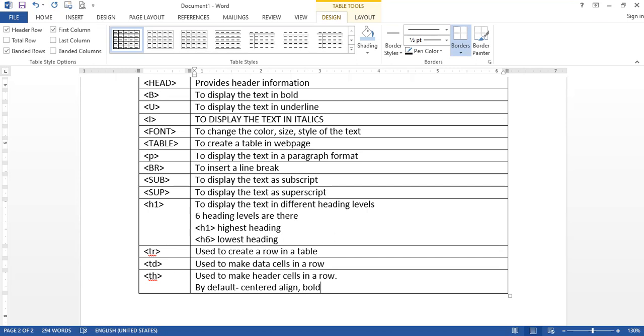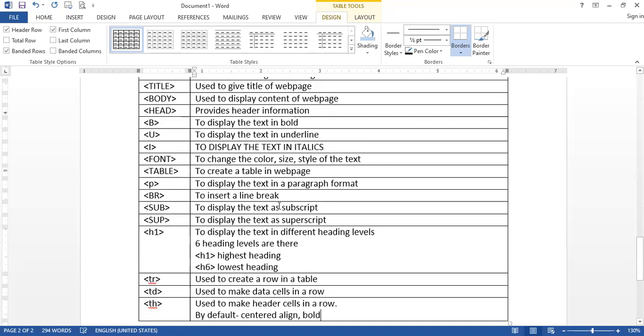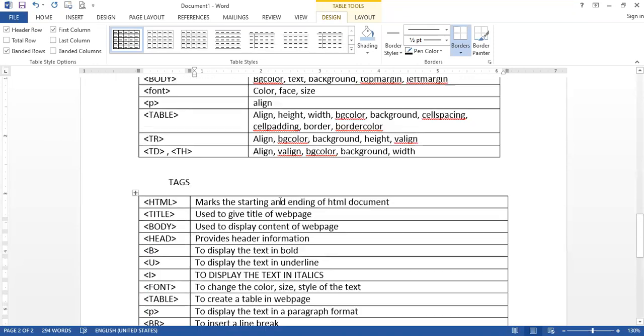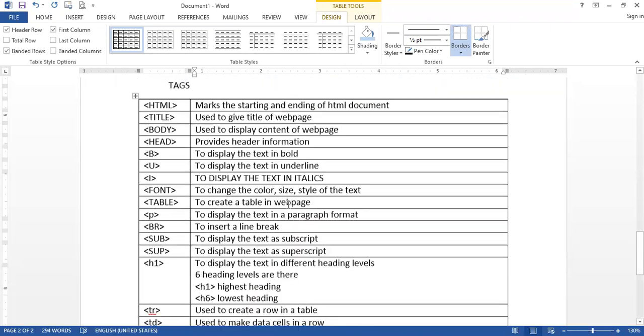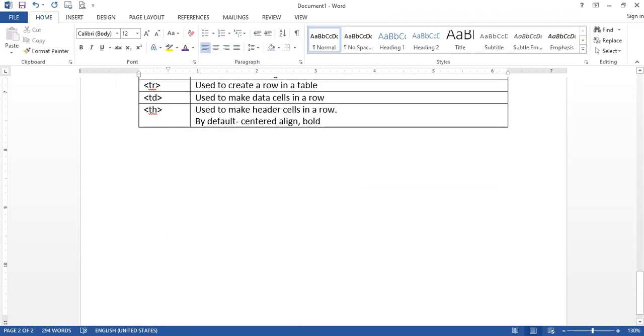Any doubt? No, ma'am. All the tags, the meanings are clear, and the attributes, all the attributes are clear. Yes, ma'am. Okay. Now let's revise some of the coding questions.